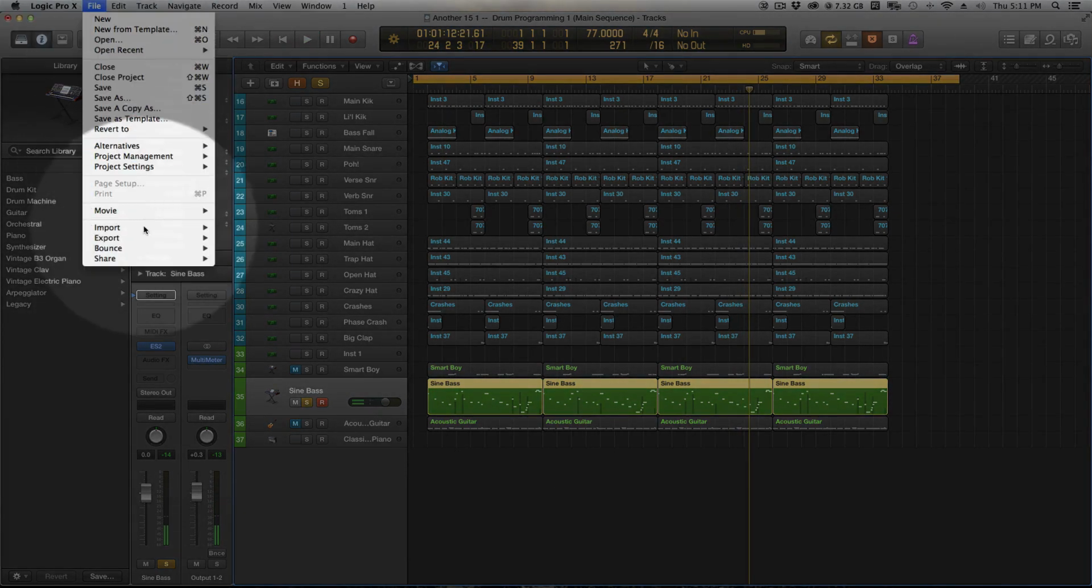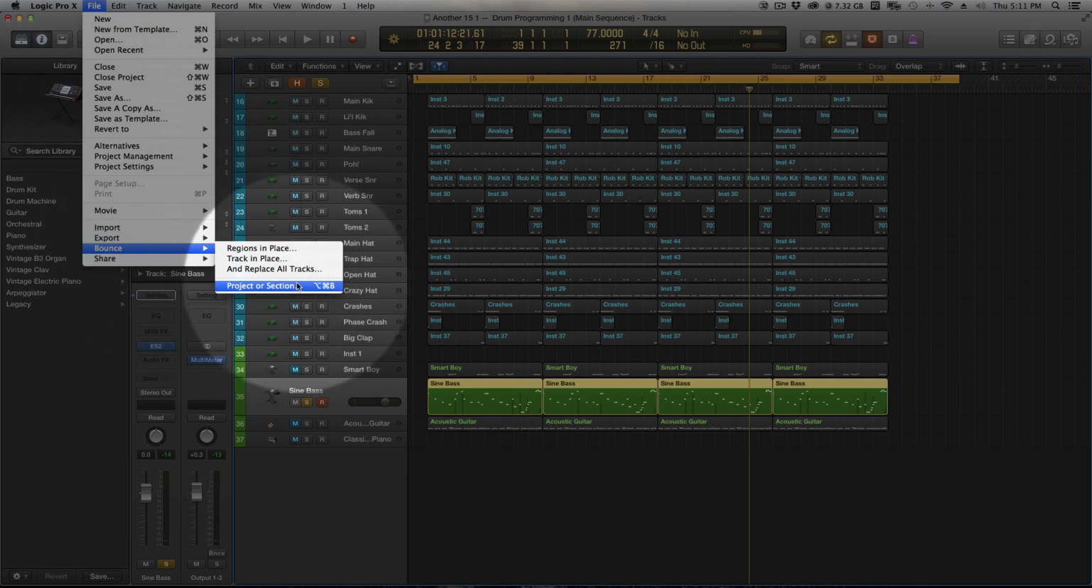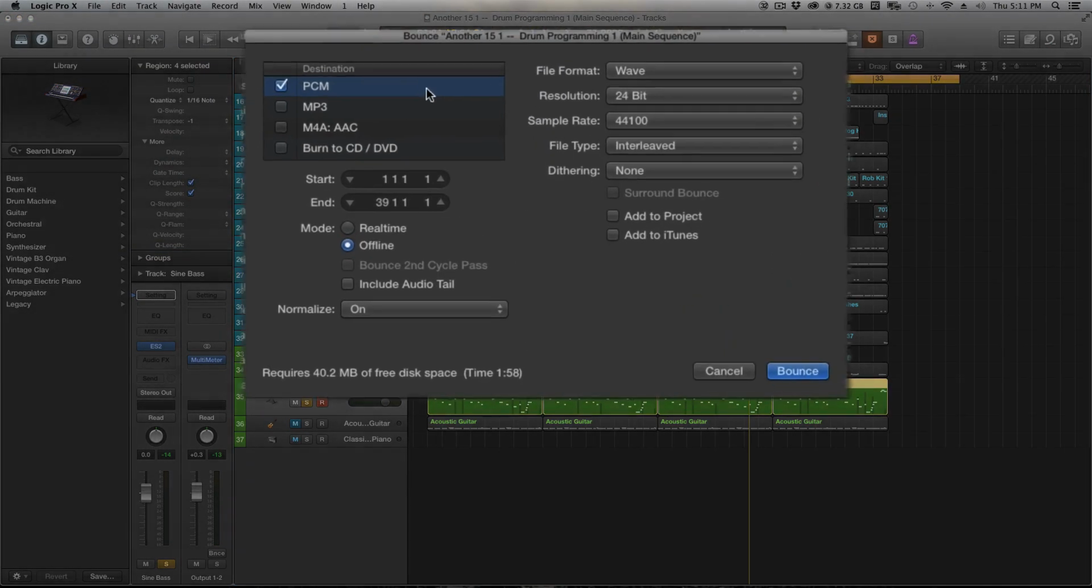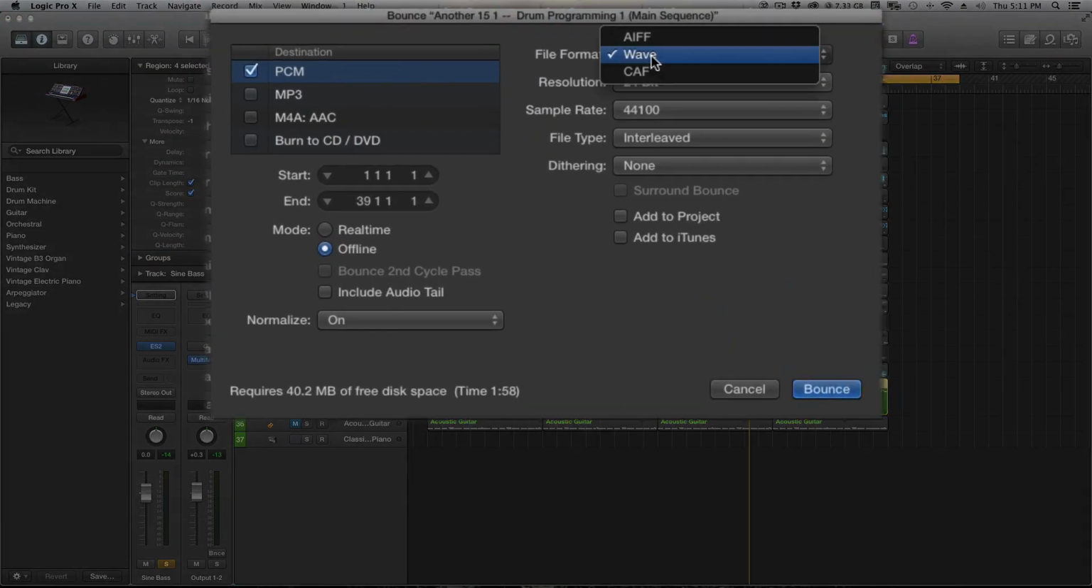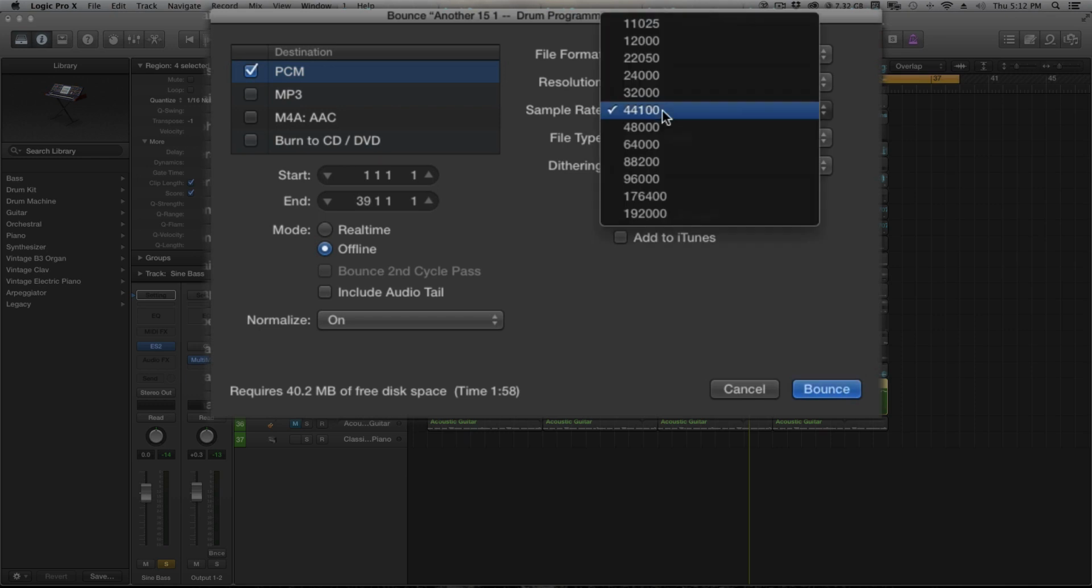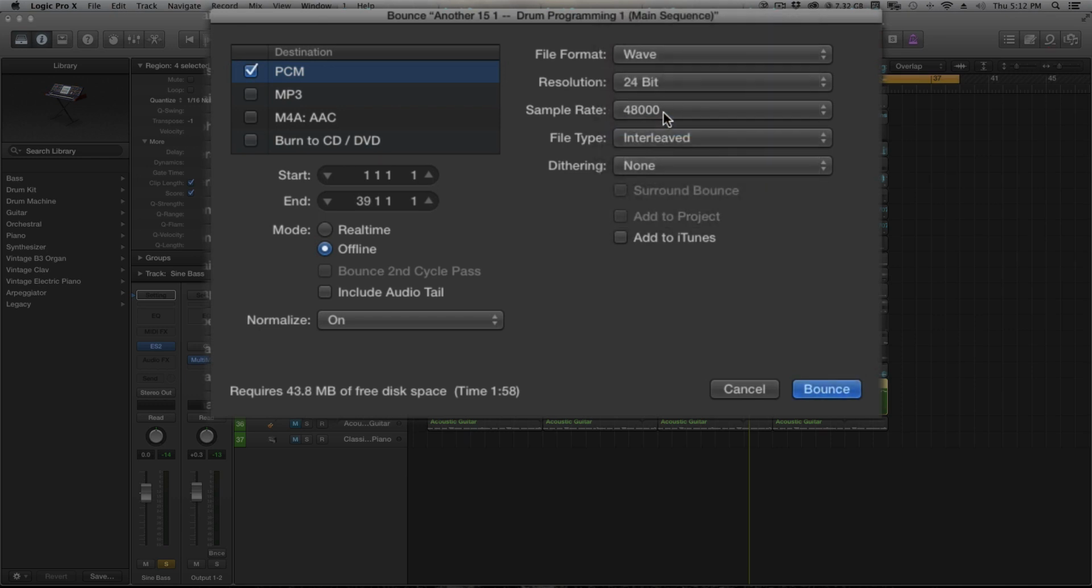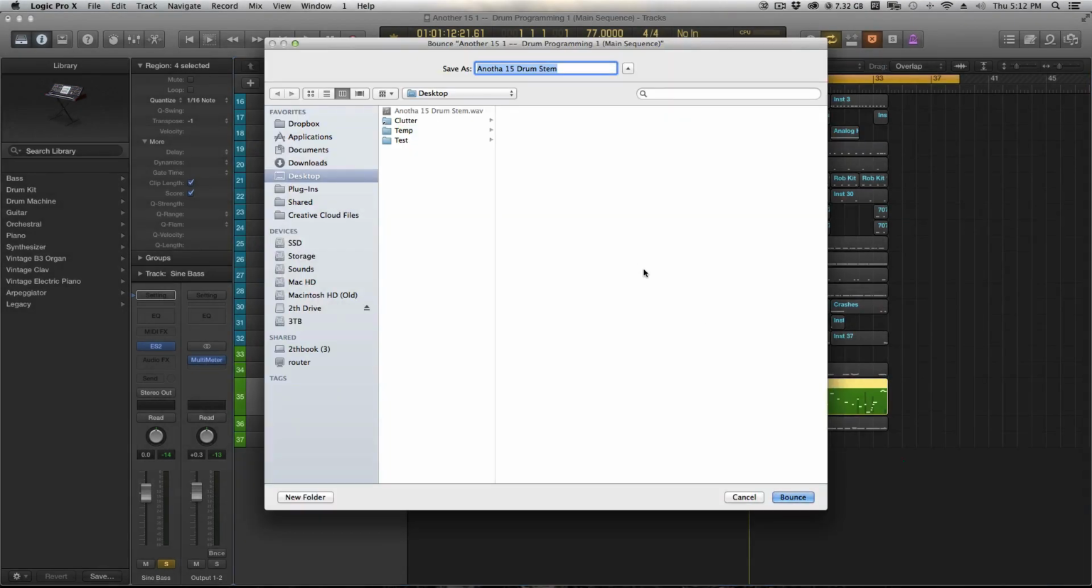I'm just gonna bounce that. All right, bounce, bam, PCM. That just means full quality wave, or AIF or whatever. I'm gonna go with waves, 24-bit, 44.1. I usually go 48. I'm gonna go 48, which means it'll convert it anyway in Pro Tools. It really doesn't matter now. None of this stuff am I keeping the way it is. Another 15. Bass.